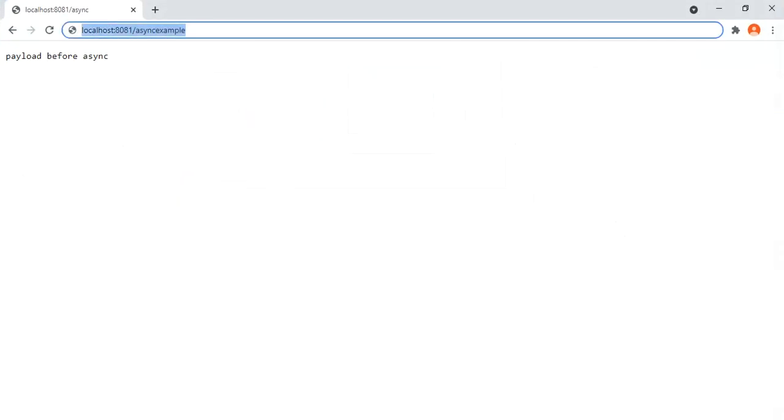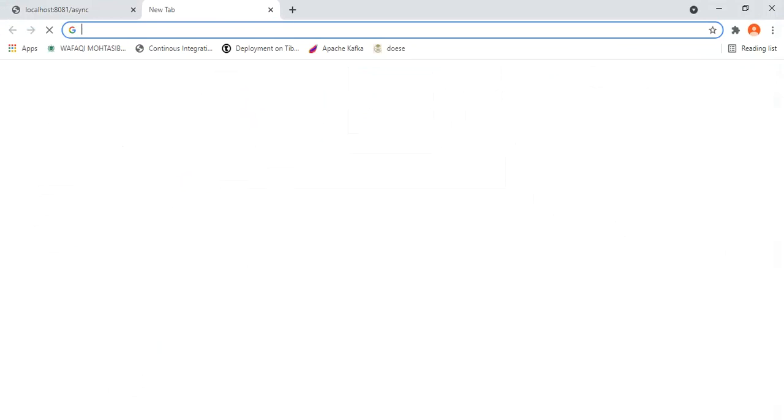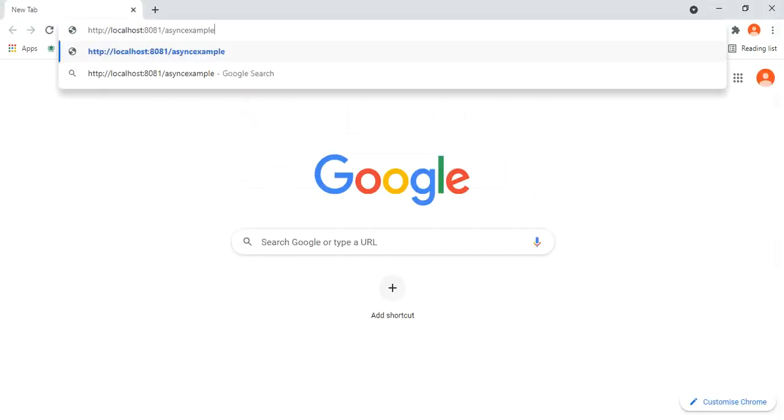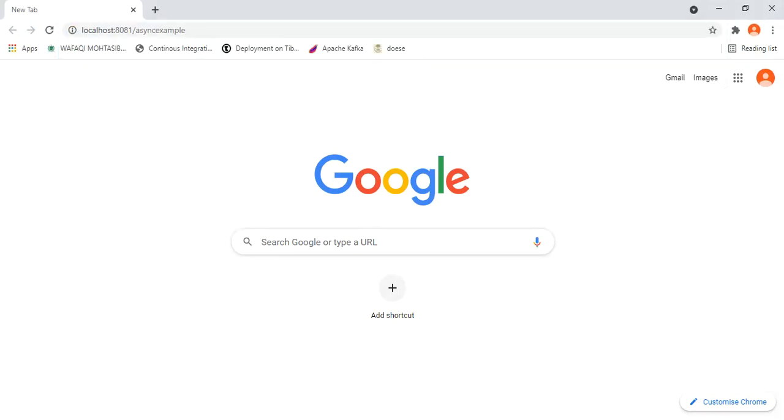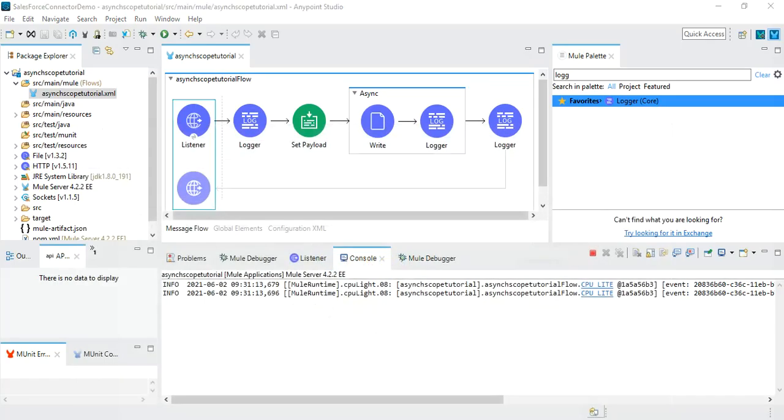And now I'll go to the client. I will use the client which is just the browser. So let me close this and add a new one. And localhost 8081/async example, and I'll click enter, and then it should be getting some response.